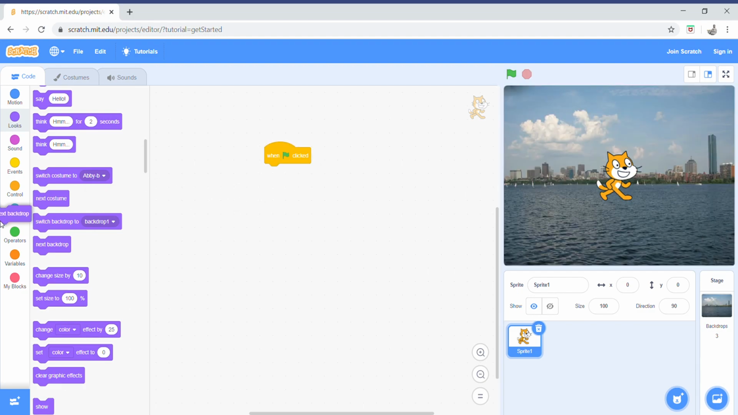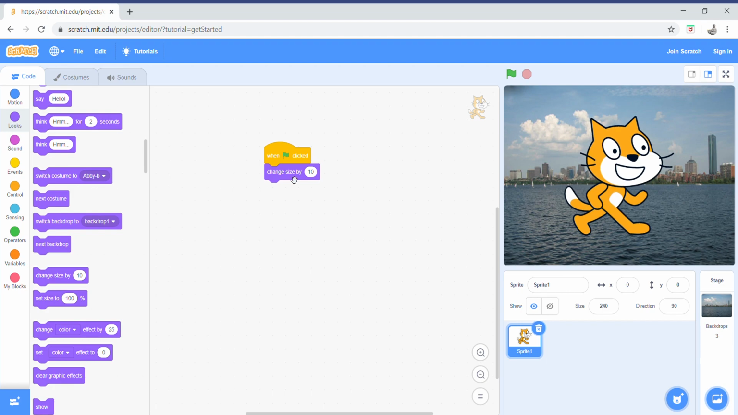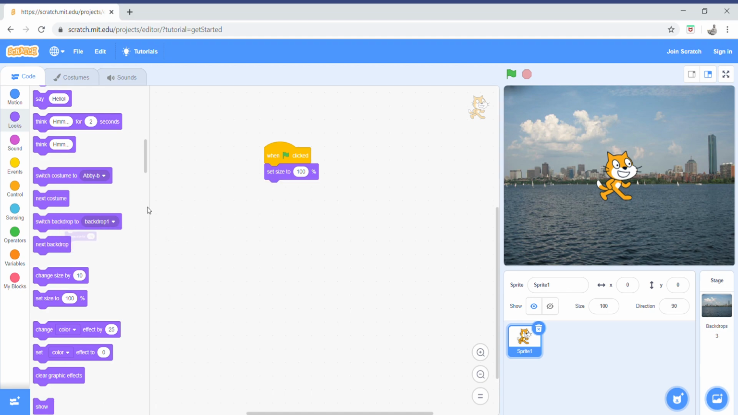So cool. And the next one will change the size. Change the size and make this thing bigger. And you can minus it to make this thing smaller. And set size to 100%, it'll go so big. Go so big. You want to go small? Yes, so small. He's right there.